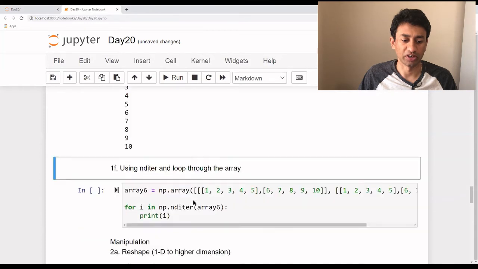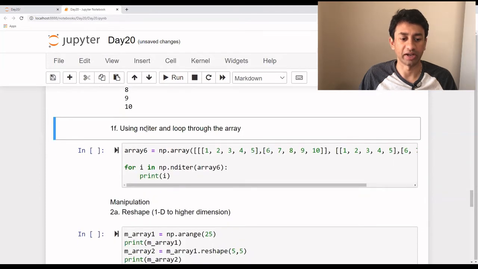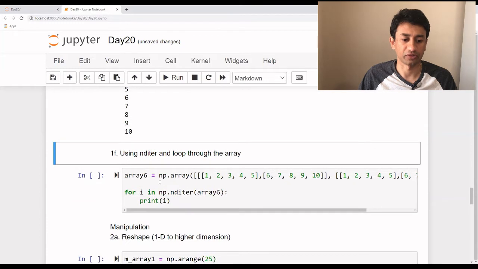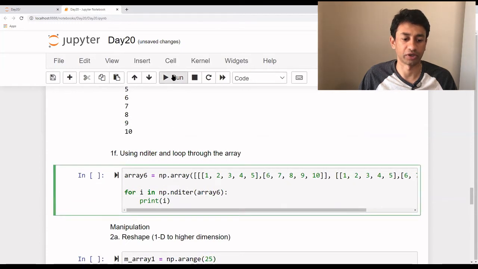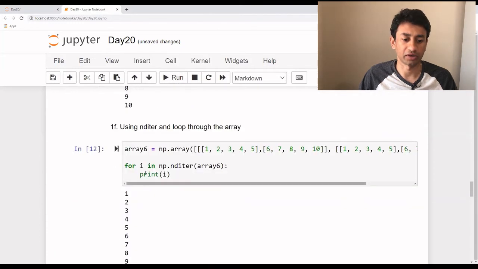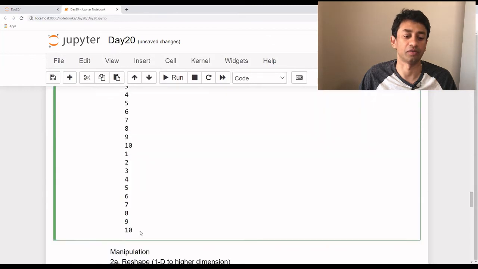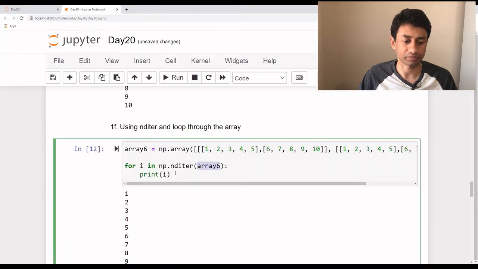Going through the next one, it is called nditer, which is very similar to what we did in the for loop here. When I execute, you can clearly see what's happening. By using nditer and specifying the array here, I am not implementing a nested loop. I'm just using one for loop, but I'm able to access each and every single element of the array.